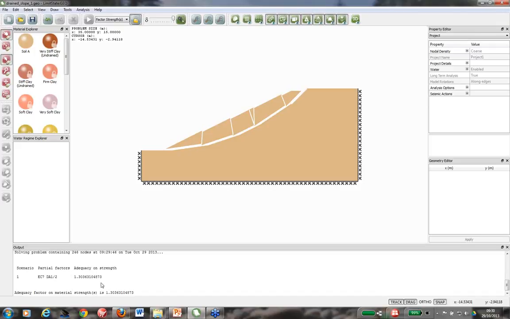If you've pre-applied the factors, then if this number is bigger than 1, it means that you have to additionally factor the soil strength in order to get collapse. And that's equivalent to showing that the actions in the problem are less than the resistances, for those of you familiar with the Eurocode terminology.